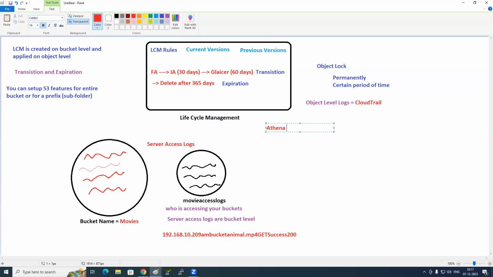Okay. So Athena. What is this service? Athena. Register it in your brain. Athena is mostly used by developers. With Athena, you can directly analyze the logs from S3. I'll show you how. So, analyze logs directly from S3.